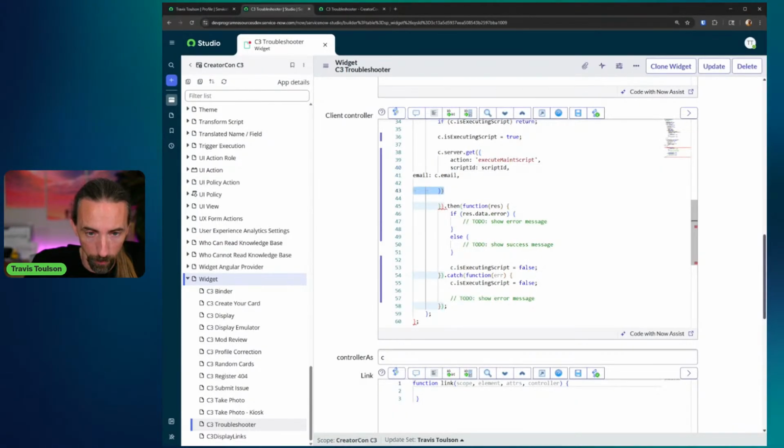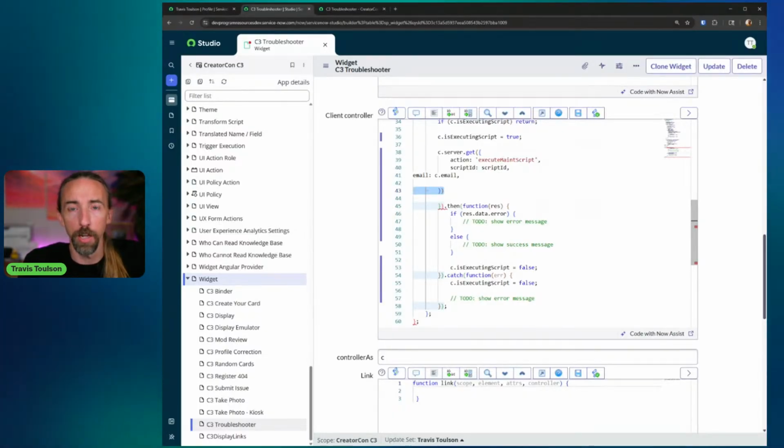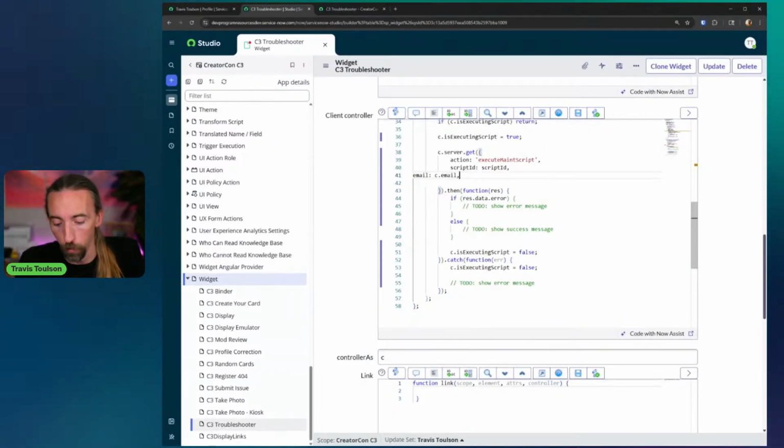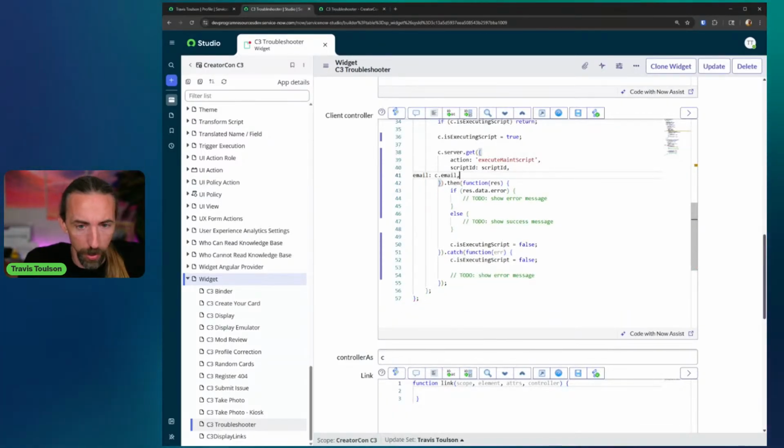Oh, it duplicated. This is one of the things that I've noticed with the Now Assist LLM, is that right now it will add the terminating punctuation regardless of whether it's actually needed or not. Oops. Shift Alt F. Okay.